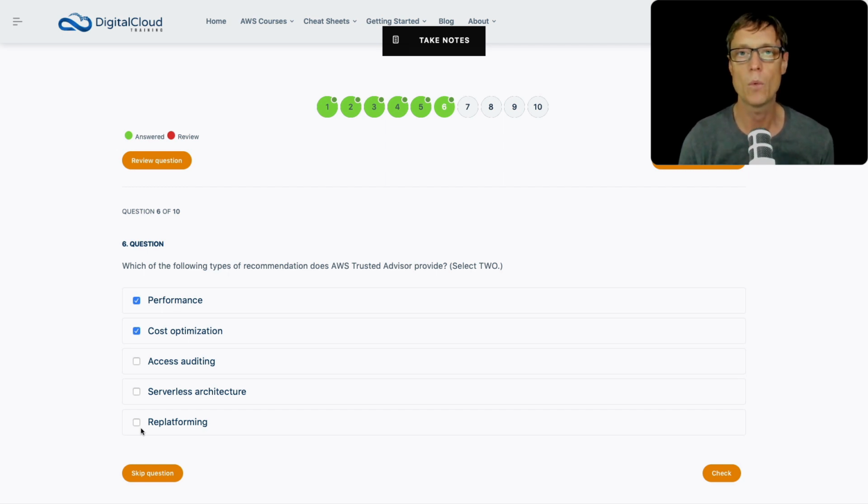So that would be where you move a workload from one type of hardware or one kind of configuration to another one. No, it doesn't go to that level, so it doesn't help you with replatforming. Performance and cost optimization are the best choices here. We'll just check those out.